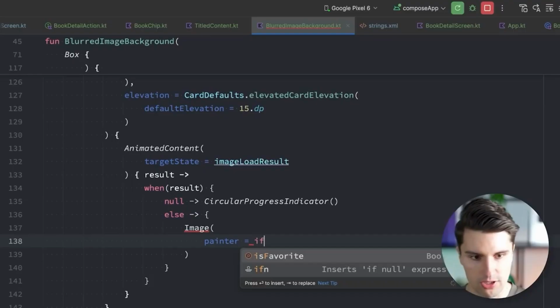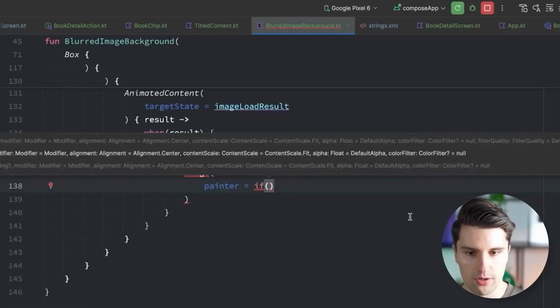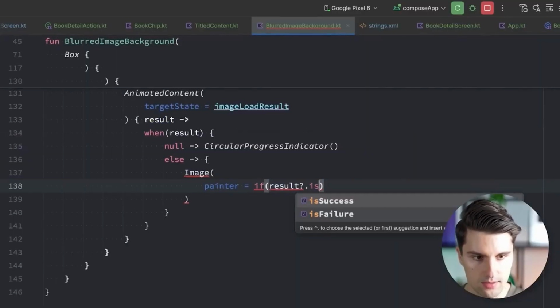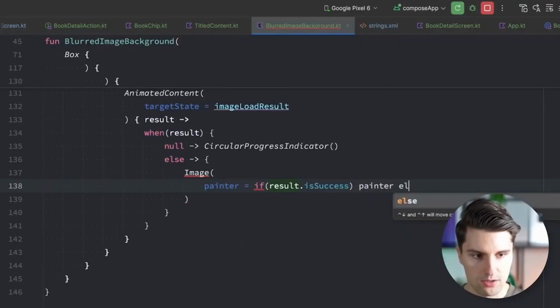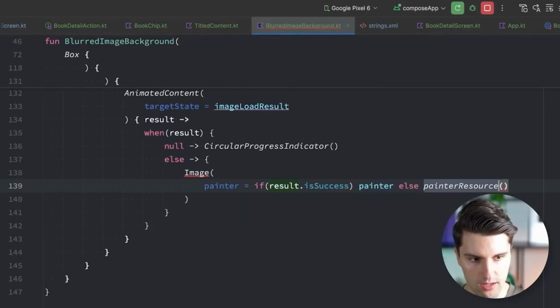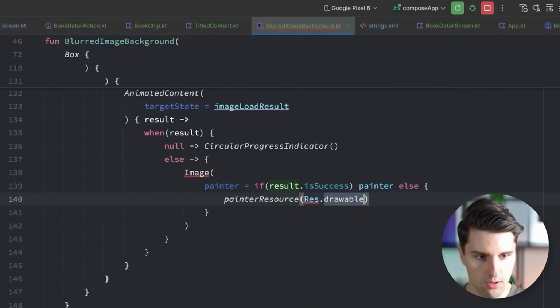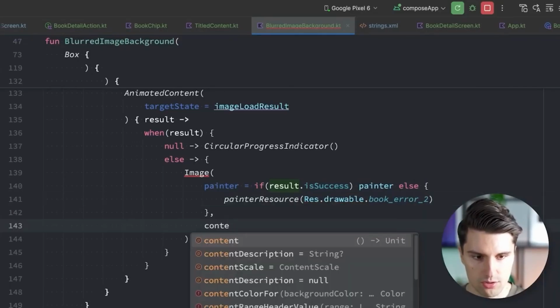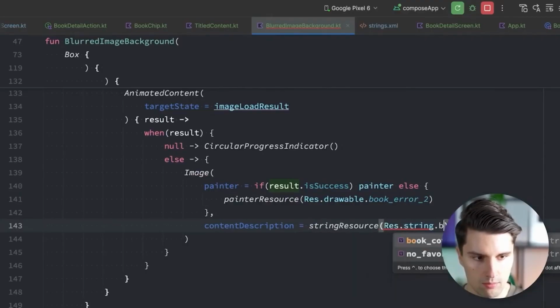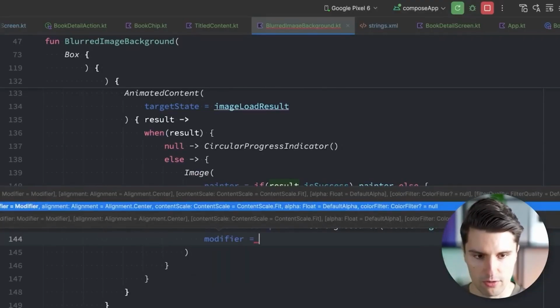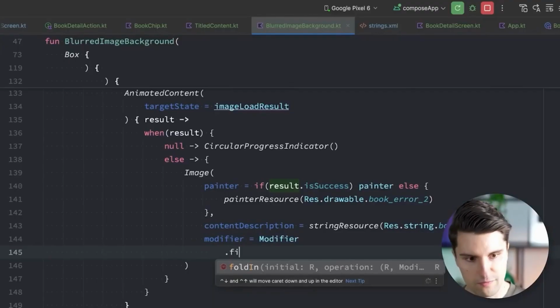But here we need to check if it's successful or not again. So if the result is success is true. Oh no, it's actually non-nullable in this case. So if this is successful, we use the painter, and otherwise the painter resource, and we pass our error image again. So here R.drawable.book_error. Content description can again be a string resource, R.string.book_cover. We have a modifier, which is modifier.fillMaxSize.